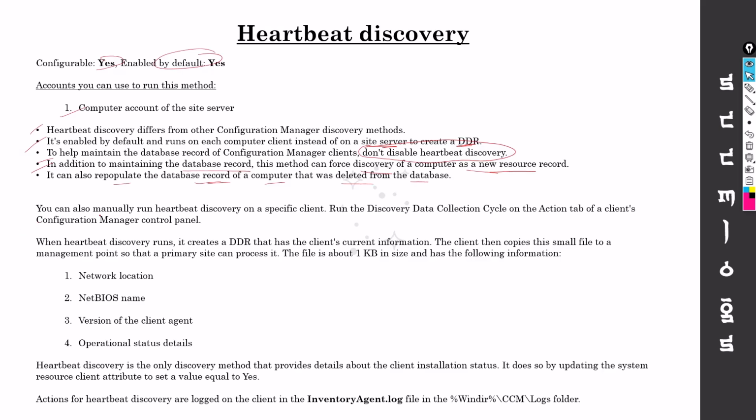We can also manually run the heartbeat discovery on a specific client by running the discovery data collection cycle. We have the actions right in the Configuration Manager applet, and we have about 11 actions. One of the actions is the discovery data collection cycle. If you run this cycle, it will manually trigger the heartbeat discovery.